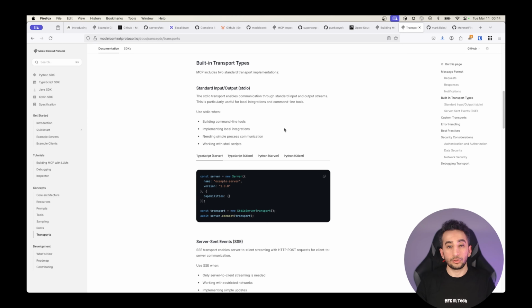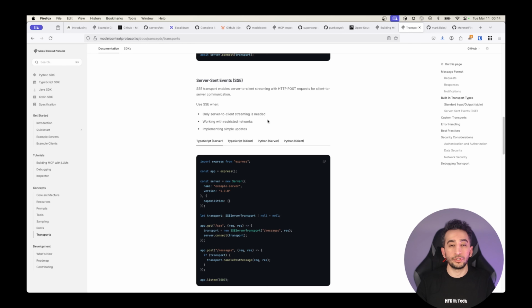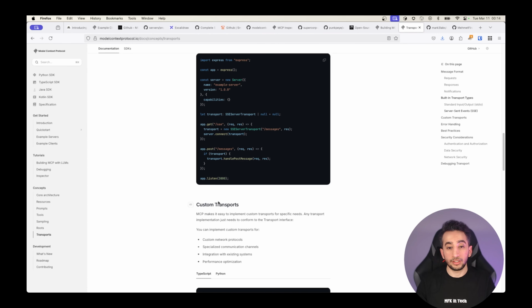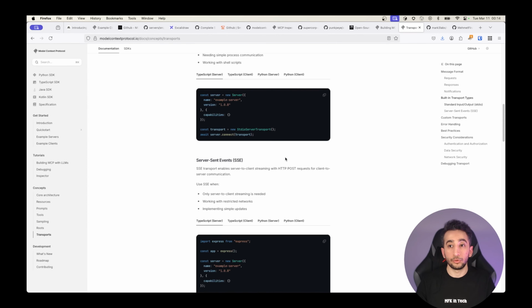For the local things or CLIs, you can use stdio. As you can see, building command line tools, implementing local integrations as well. We can use stdio like we did, or you can use SSE for restricted networks. For example, if you are creating an MCP that you want to use in your company, if it is a private network, you can use SSE, or you can create some custom transports for your needs.